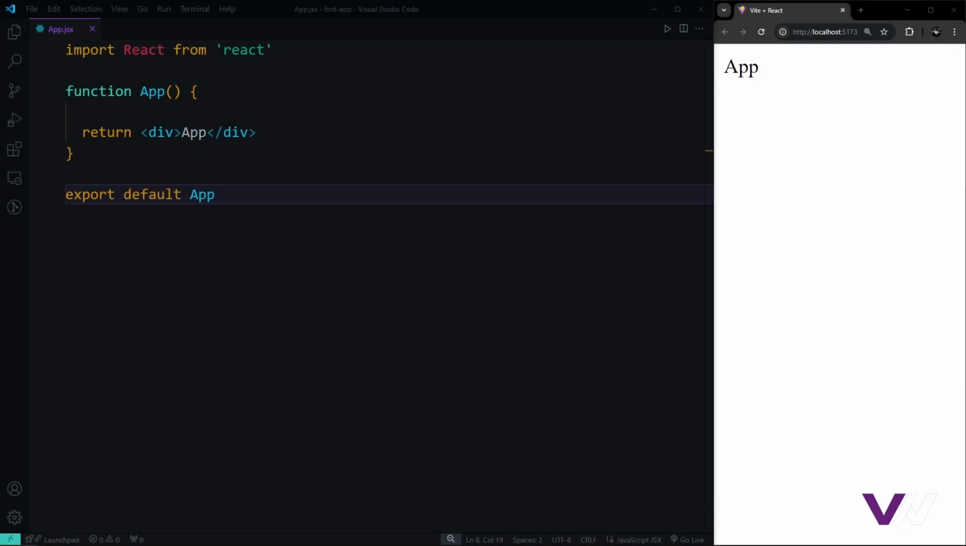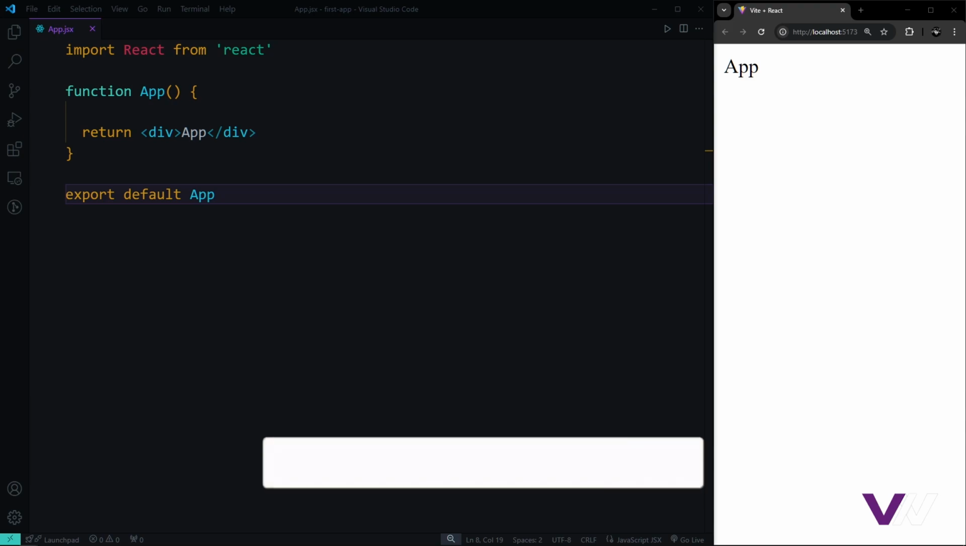Hello everyone, welcome back. In this video, I'll walk you through the magic of conditional rendering, which is React's way of making dynamic UI decisions.